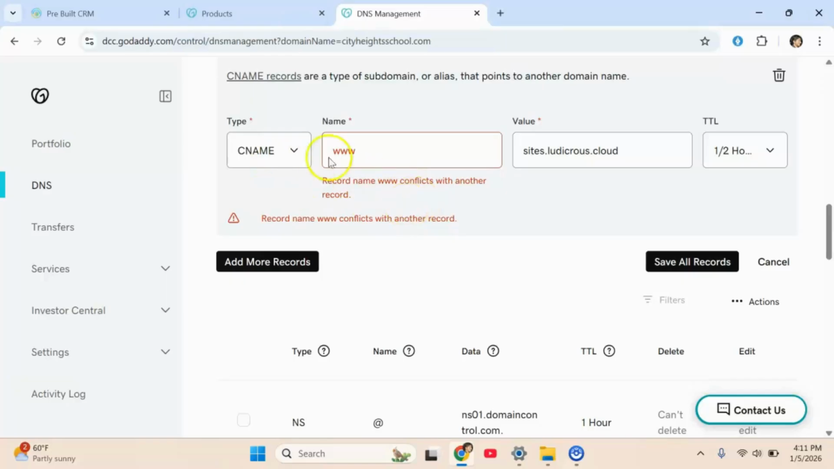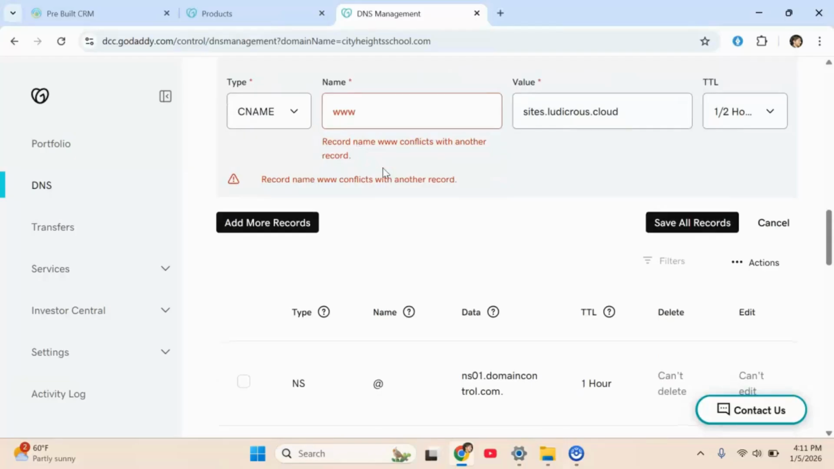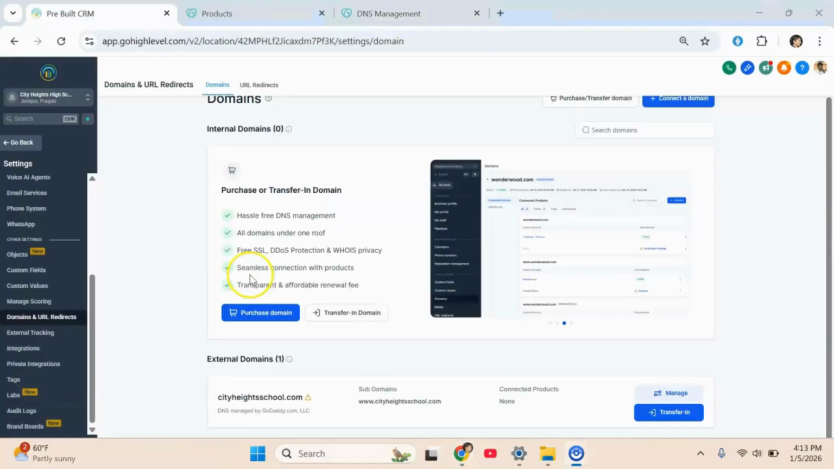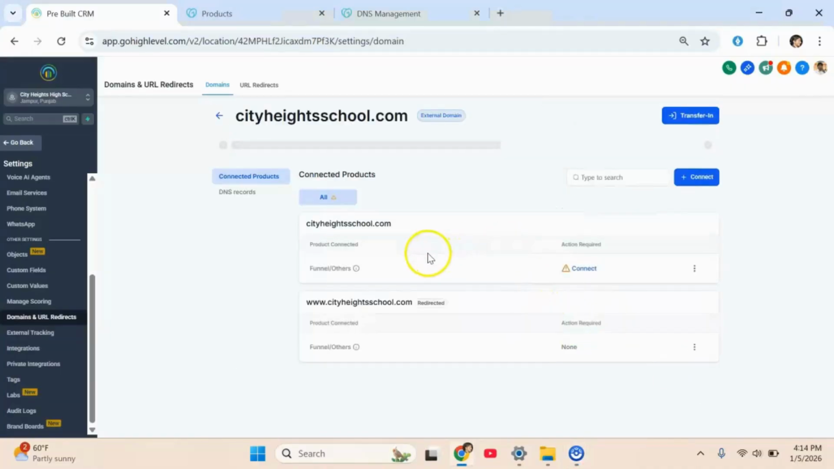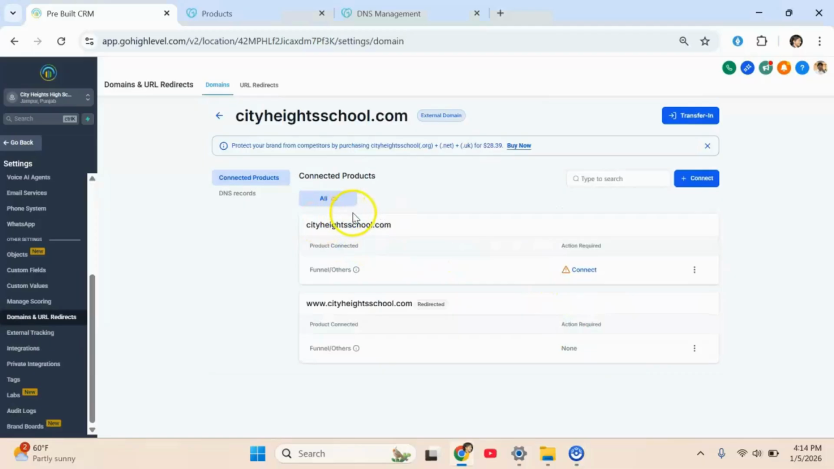So it says CNAME record conflict with another record. So we actually need to delete the CNAME record that are already existing. As you can see, once I have actually removed the records and now the site is in GoHighLevel, now I can actually connect to my domain in GoHighLevel. Now I can connect to my website or funnel, whatever I want to connect.